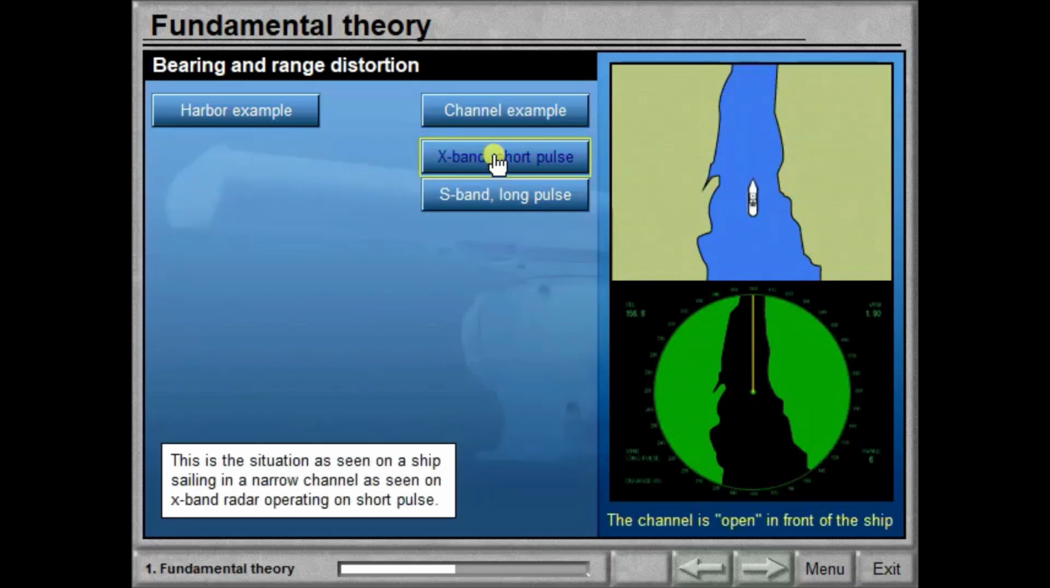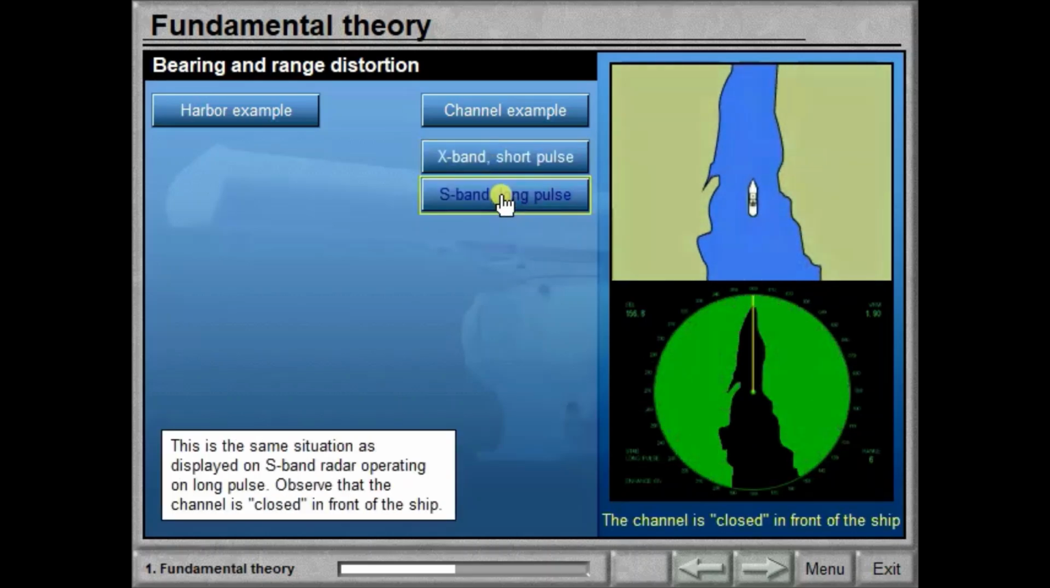This is the situation as seen on a ship sailing in a narrow channel, as seen on X-band radar operating on short pulse. This is the same situation as displayed on S-band radar operating on long pulse. Observe that the channel is closed in front of the ship.